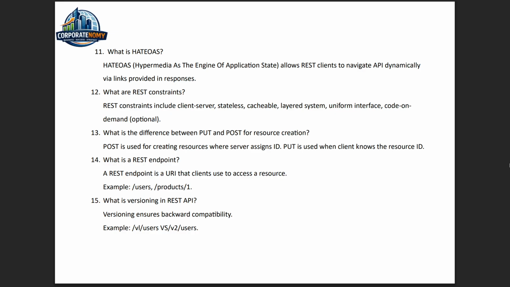Now, next question is, what is REST endpoint? A REST endpoint is basically a URL where the API can be accessed. It is the specific address where a resource is available. For example, /user or /product/1. These are endpoints. When a client sends a request to an endpoint, the server processes it and returns a response. In simple terms, endpoint is the combination of URI and HTTP method. It defines what action we are performing on which resource. Every API consists of multiple endpoints.